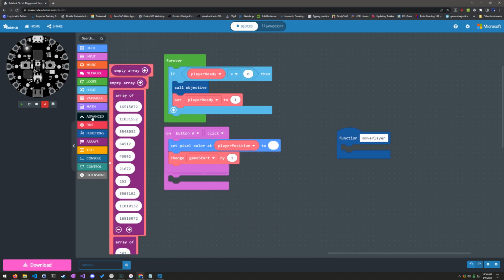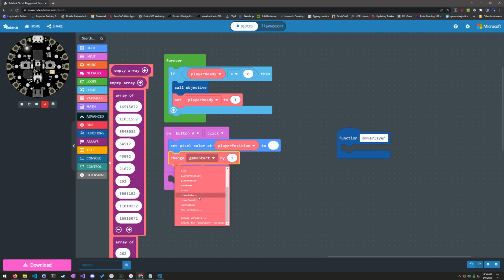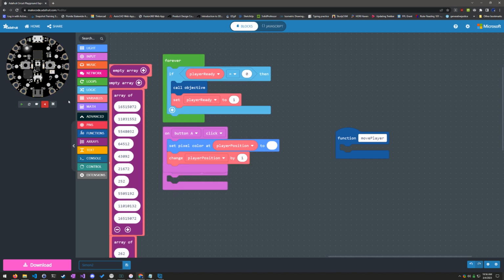We know from when we coded the Cyclone game what this does. Change game start by 1. That's definitely not what we want to do. Player position. There we go. Restart that. All that does is grow the white lights around the screen, right? So we don't want to do that.